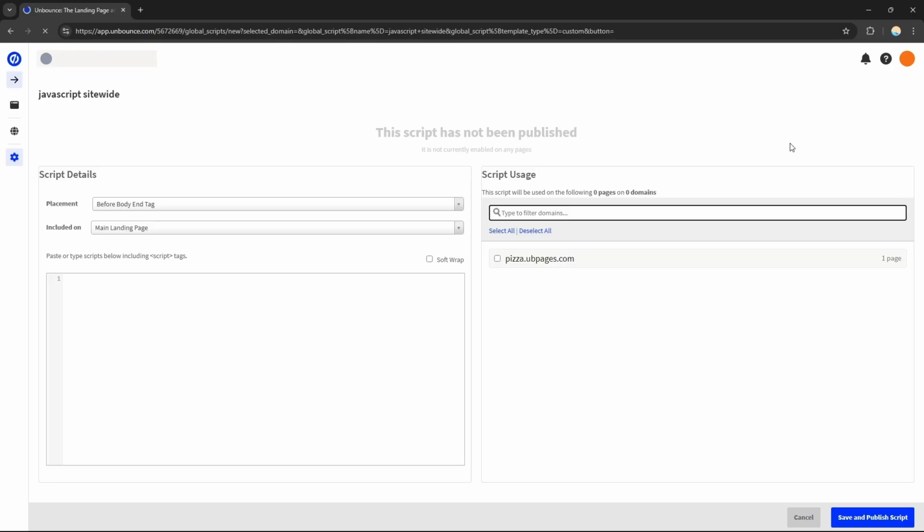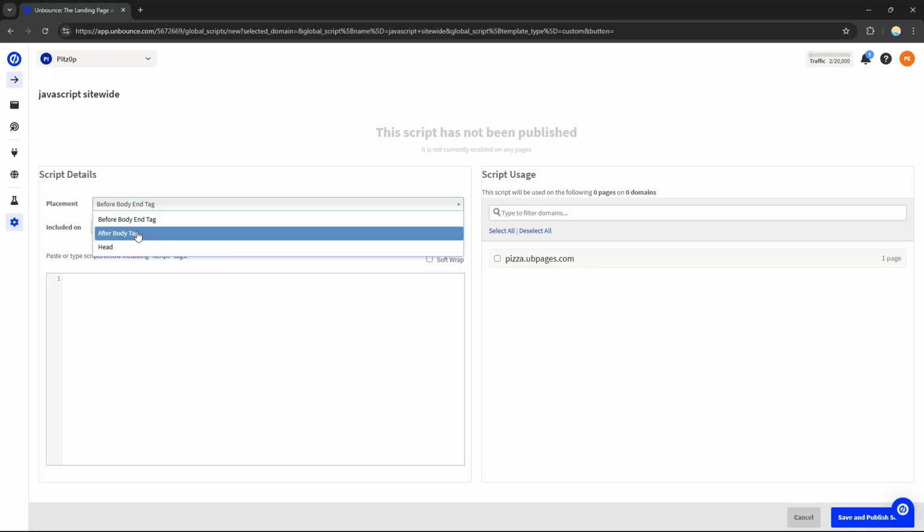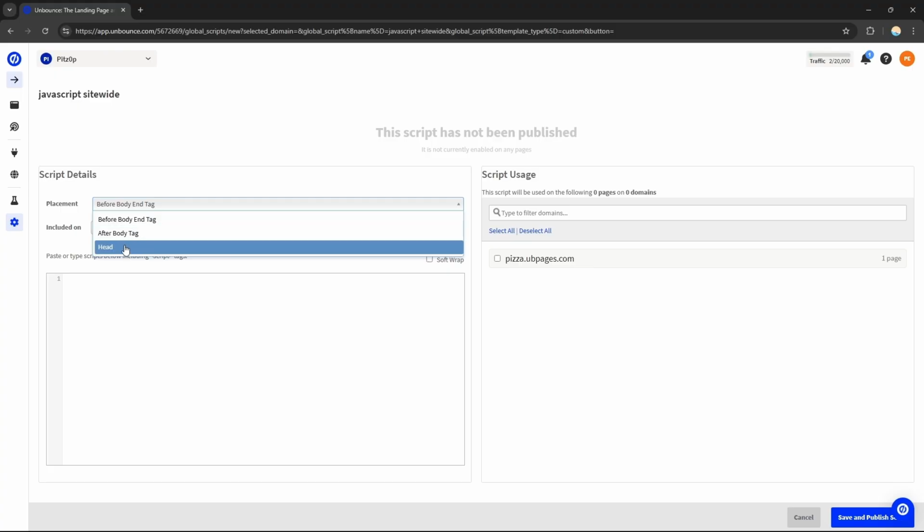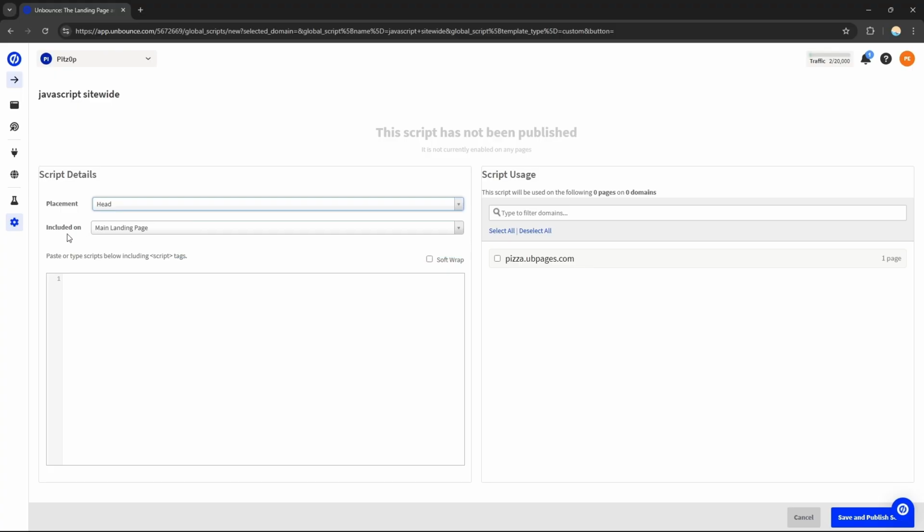On the next page, you'll see two important settings. Placement. Choose where you want the script to be placed on your page. You can select before body end tag, after body tag, or head. In this example, we'll choose head.